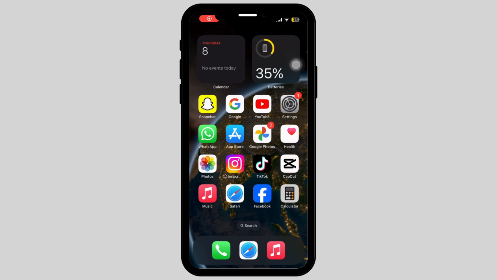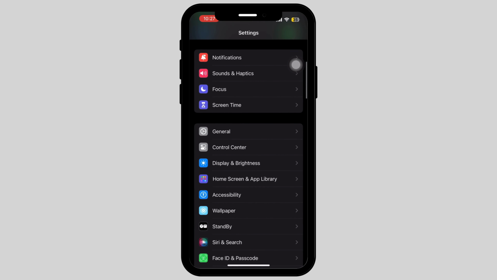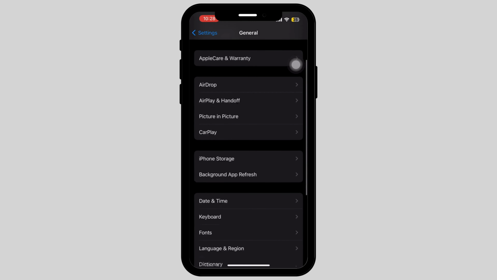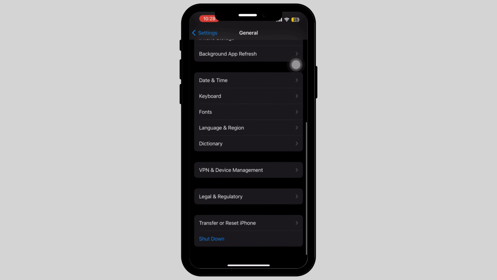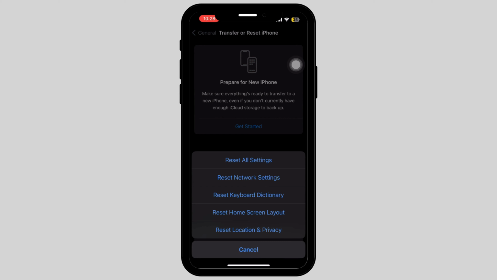First, go on Settings. Now scroll down on your screen and tap on the option called General. As you tap into General, scroll down again and tap on the option called Transfer or Reset iPhone. Once you tap into it, there are two options in which you have to tap on the first option.